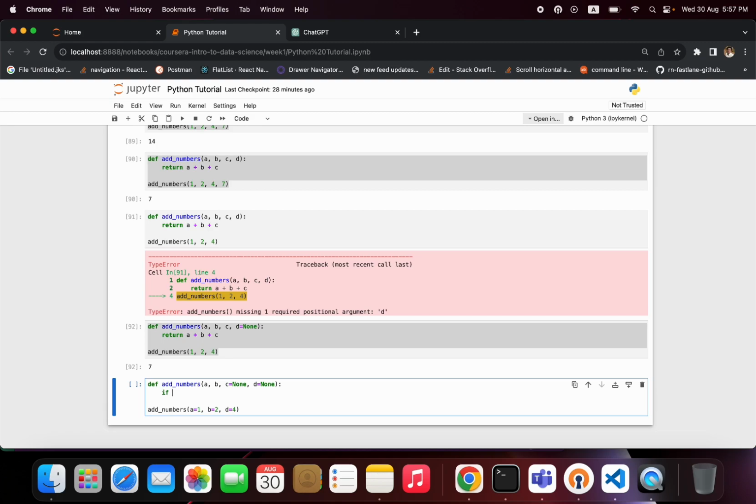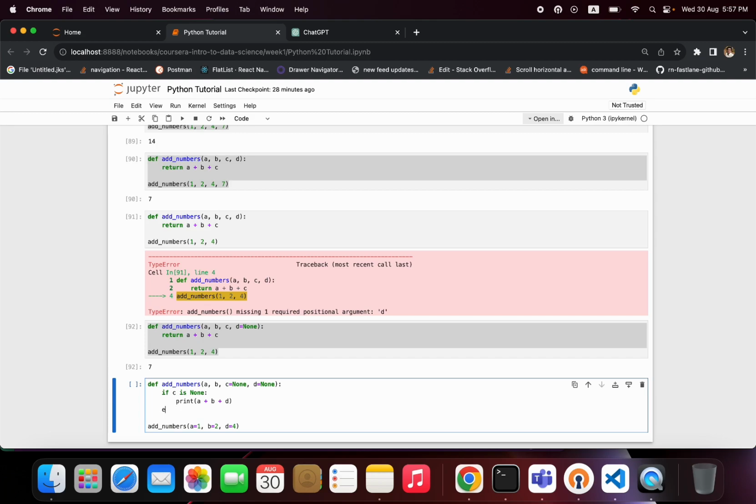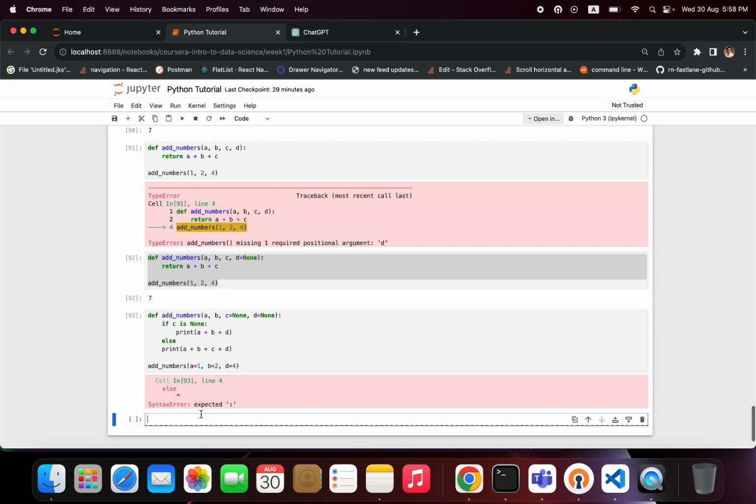So for example, we can apply a condition here: if C is None, or you can also use this double operator like this. All right. So if C is None, then print A plus B plus D. Otherwise, print all of the numbers. Let me just write A plus B plus C plus D. All right, let's run this function.